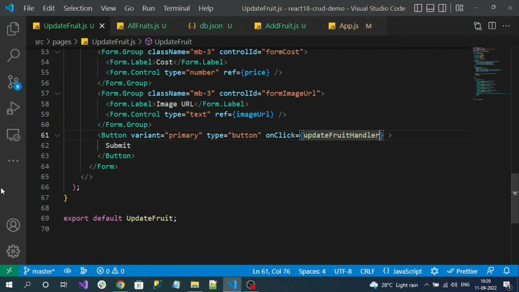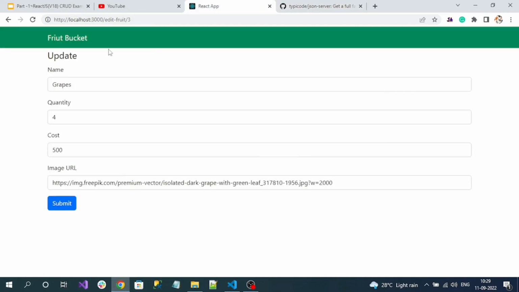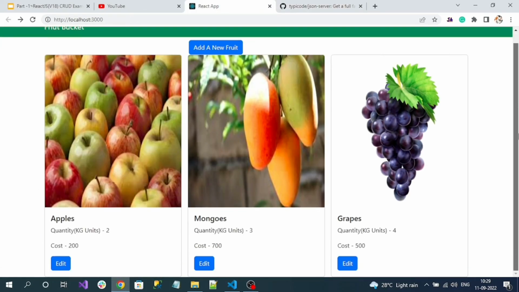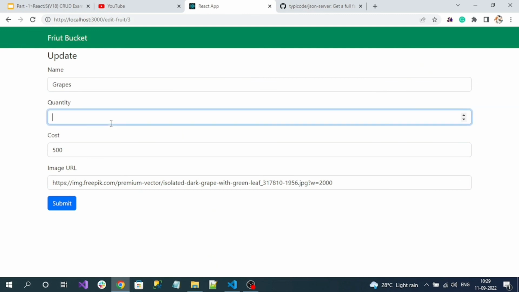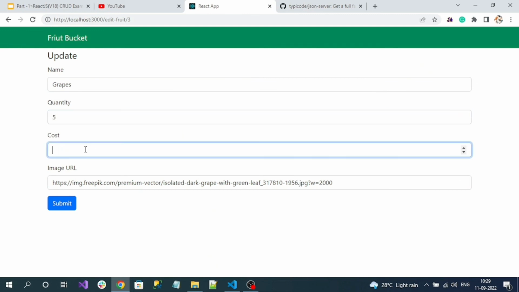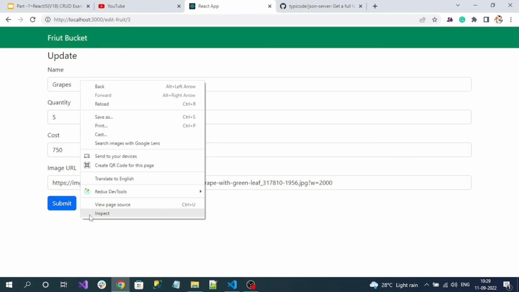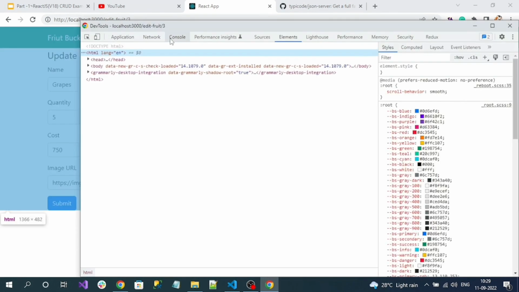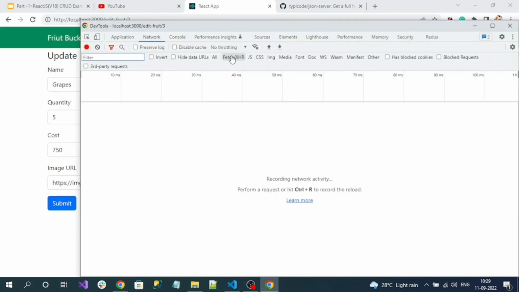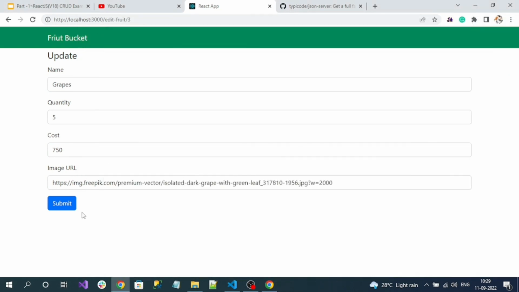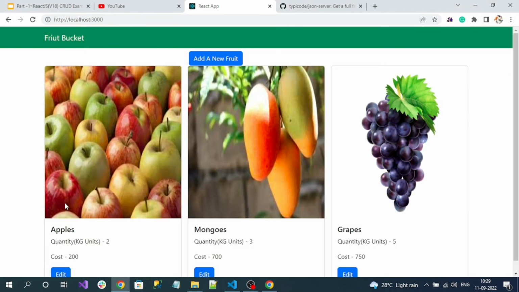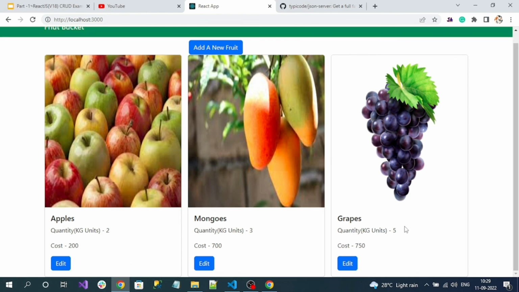Update operation. So let's try to update the quantity and the cost of this grapes item. Okay. Edit. Quantity will be 5. Cost will be some 750. Okay. If I click on submit, let me open the developer tools. Go to network calls. Click on XHR. So click on submit. See, quantity value 5 and cost value 750 successfully updated.